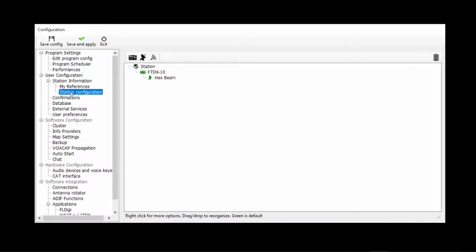And then there's station configuration. It's not necessary to put it in here, but you can for any tracking purposes or awards down the road or for contesting. And I have my information in here. I have the FTDX10 and my hex beam information is put in here. That way, on some contests, they like to have information about what equipment was used. It would automatically pop up.